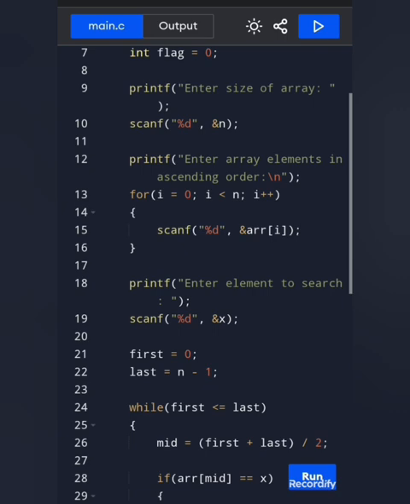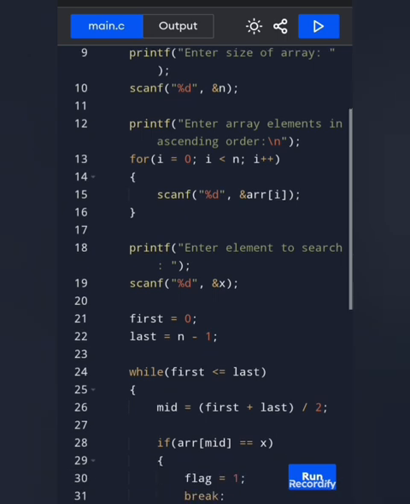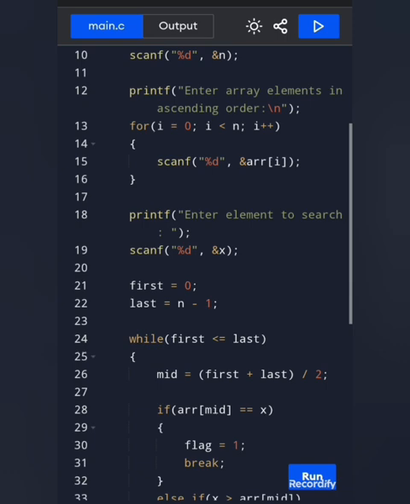The user is asked to enter the size of the array, n. The user then enters the array elements in ascending order. This is important for binary search. The user is asked to enter the element x to search. The variable first is initialized to the starting index. The variable last is initialized to n minus 1, that is, the ending index.